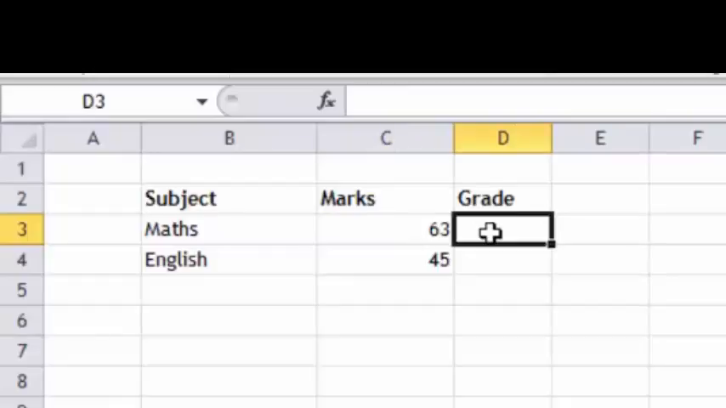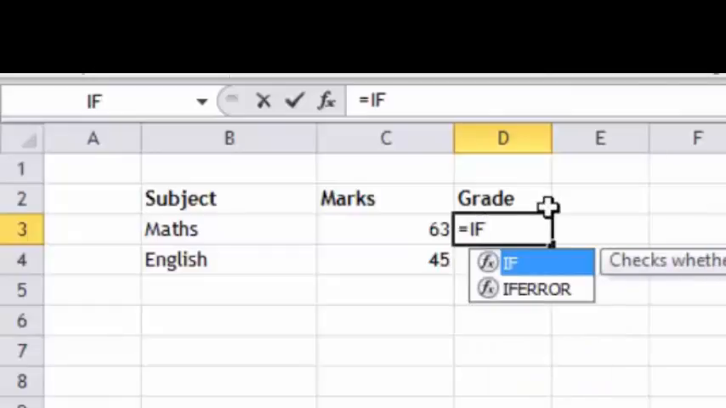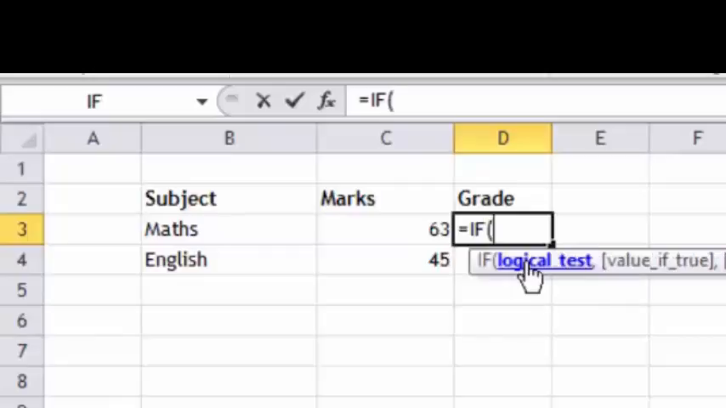So assuming you want the grade to appear here, and our criteria is, of course, any score which is below 50 is a fail, and any score between 50 and 100 is a pass. We are going to start with the equal sign. Then we're going to type the word IF. You can see Microsoft Excel is suggesting it for you. Just double click the suggestion. You can now see the first bracket being opened, and we are going to type our condition.